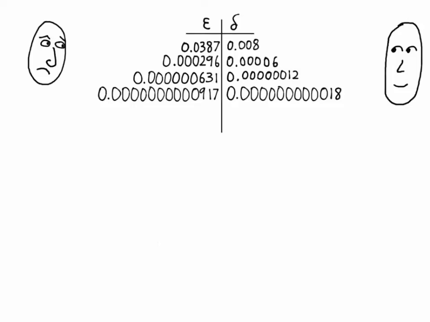So eventually they get this table of values, and you can actually confirm for yourself on your calculator that these values of delta do give you a sufficiently small neighborhood for each of the values of epsilon. Just to make sure you really understand this, you might want to pause the video at this point and try it on your calculator. Verify that each of those values of delta will work for the corresponding value of epsilon.